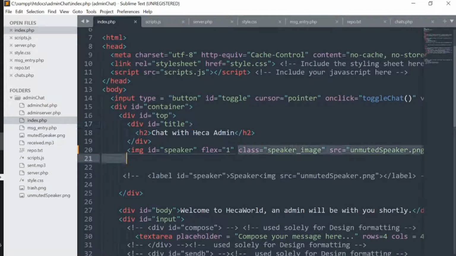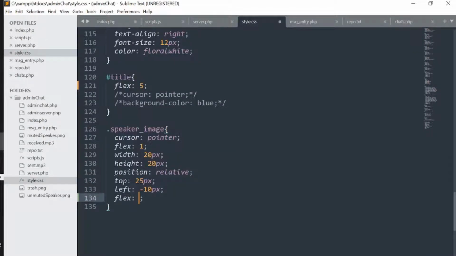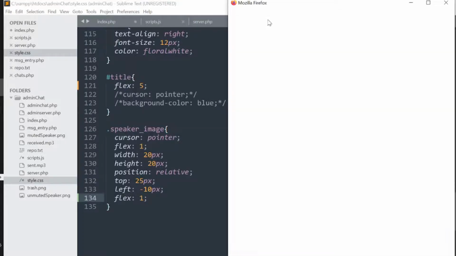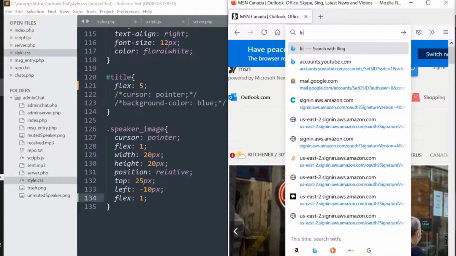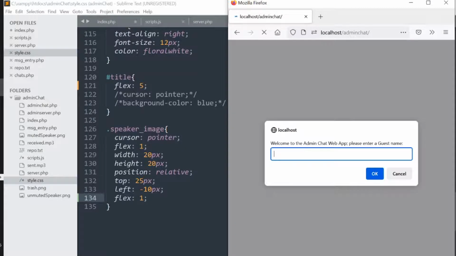So the class is the speaker image. All right, so maybe we can put the flex within the speaker image, so we don't have to have it here. Why not? So let's do that. Style. All right, so for this we're gonna go back and just go to our localhost admin chat, and we're gonna log in as admin.